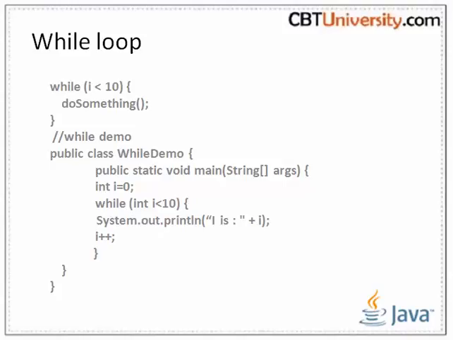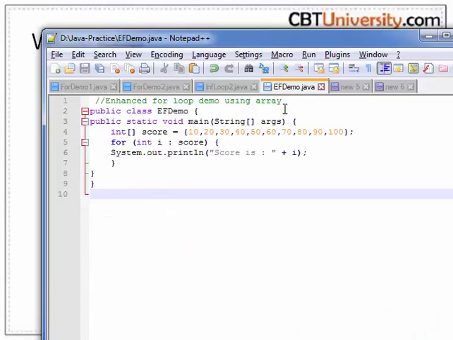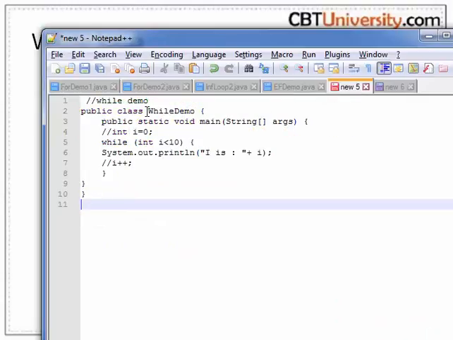Let us check the next looping statements. The while loop. In the while loop, the test is done before each iteration. While I is less than 10, do something. So here we are going to print 10 numbers. Just take a demo. So this is the code. I have commented this and this, and I'll tell you why.